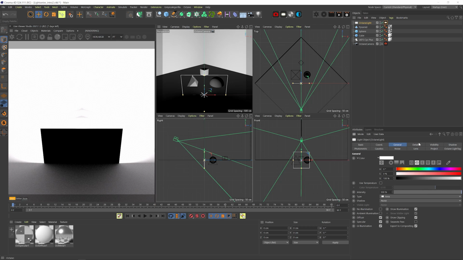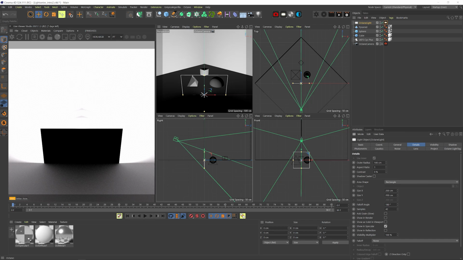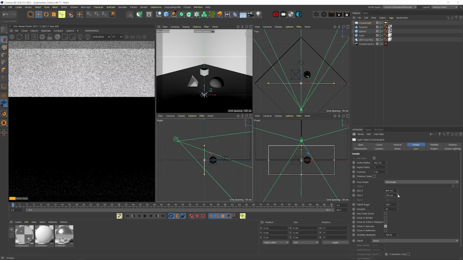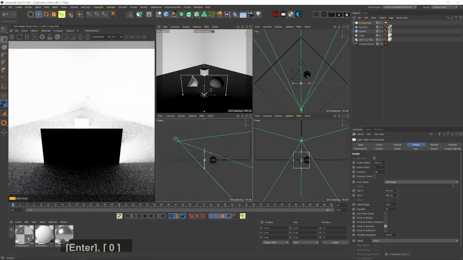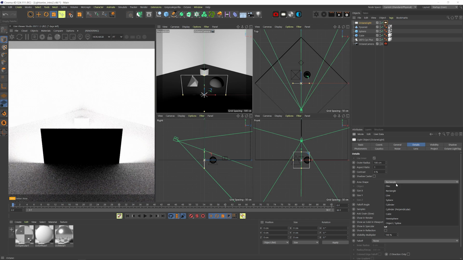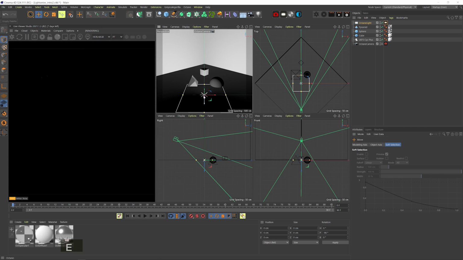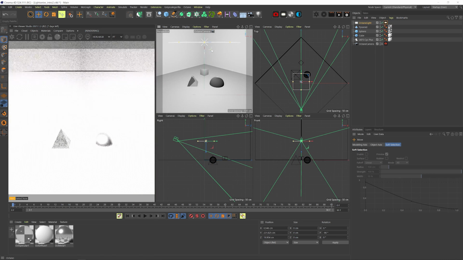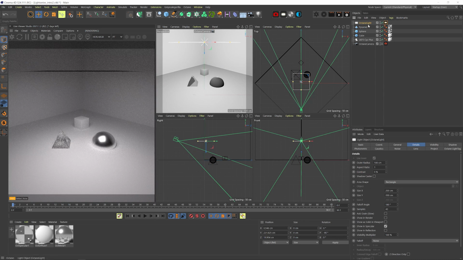None of them really matter to us except in the details tab, the area shape and the size. You can change the area size here or you can use the scale tool. And you can also change the area shape to all these different shapes that affect how the light acts. Let me just turn around this light and place it in a better place so we can see it better, and just make it weaker real quick.